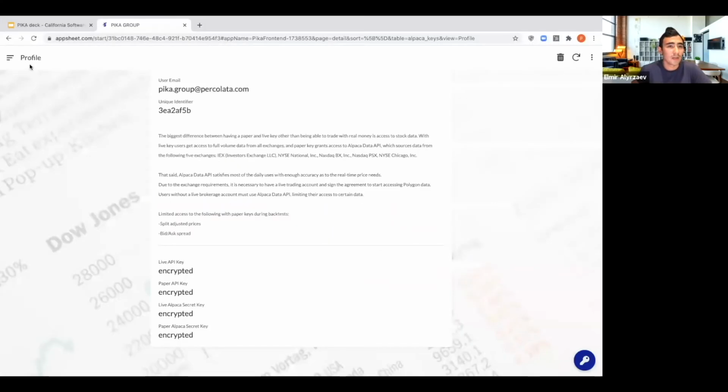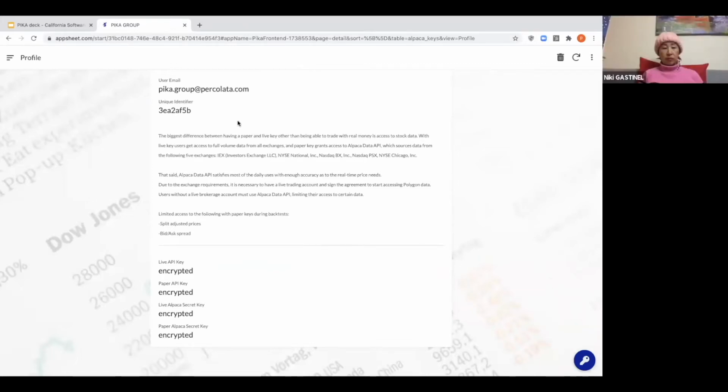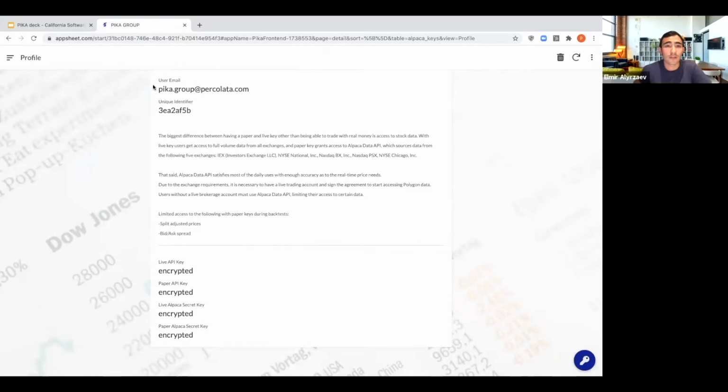Here you can deploy the actual bots, the actual algorithm, to the live market. First you can see your profile, the user email, the unique identifier, and then a description of the profile section, as well as the API keys and secret keys. These are used to connect to your broker and place your trades through the API.